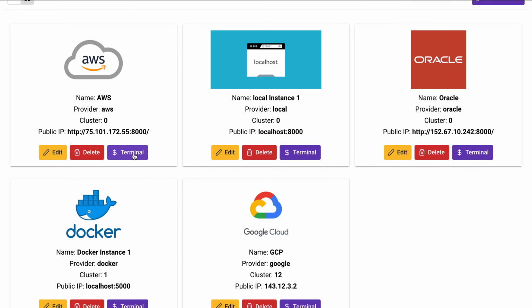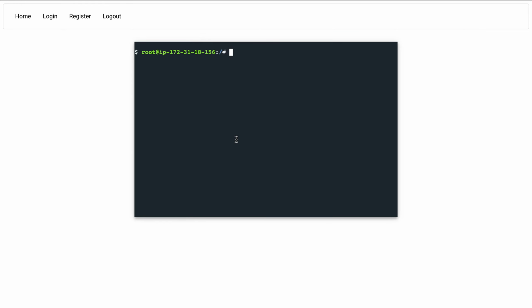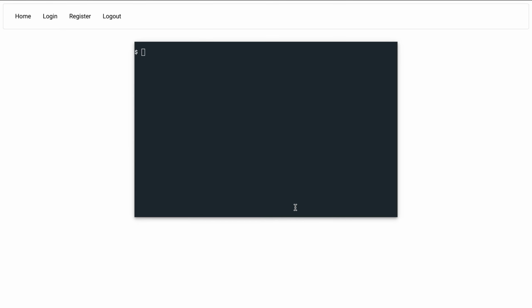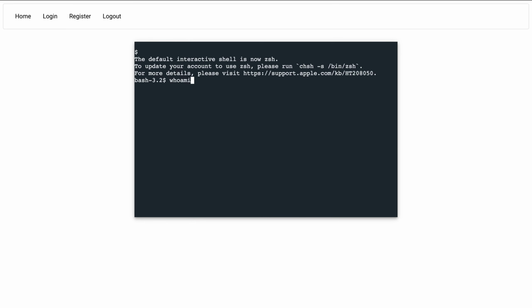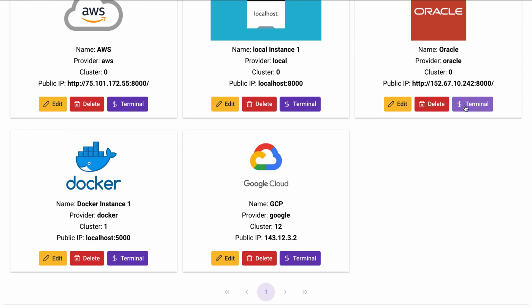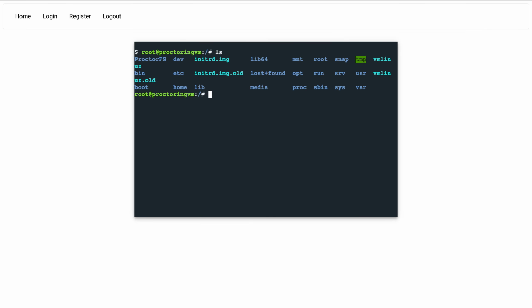Next we can use the terminal to log into the instance. So here I am inside the instance. So this is the instance for the AWS. I can access my local instance terminal as well, as you can see, and you can access any other cloud provider's instance.